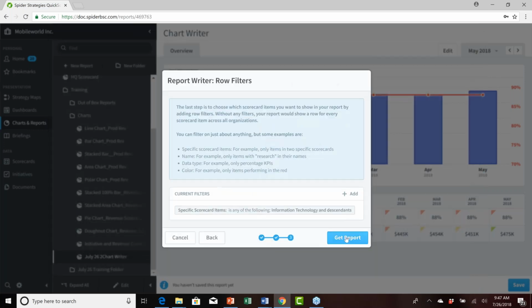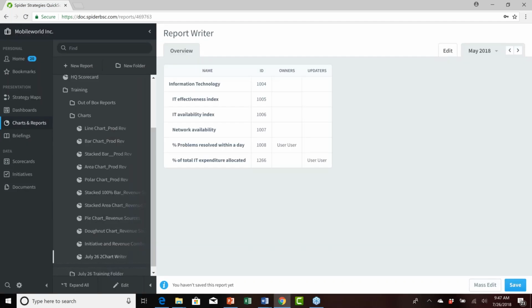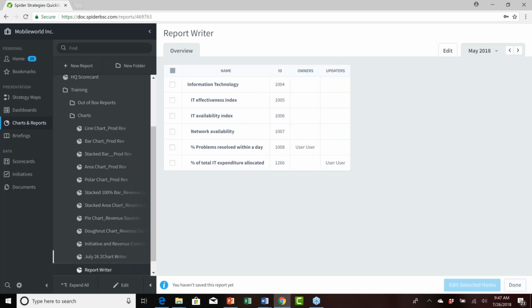And then we'll go ahead and get the report. So again, a very simple 4-column, 6-row report is the result. And our goal, as I said, is to add Joe as an updater for every one of the measures within the information technology scorecard. In the lower right-hand corner, there is a mass edit button. Please be aware that the mass editing capability can only be employed when you're in the actual report authoring process. You can't do mass editing with a report that has already been created and saved. So the whole idea behind this is just leveraging an ad hoc dynamic report to achieve mass editing.